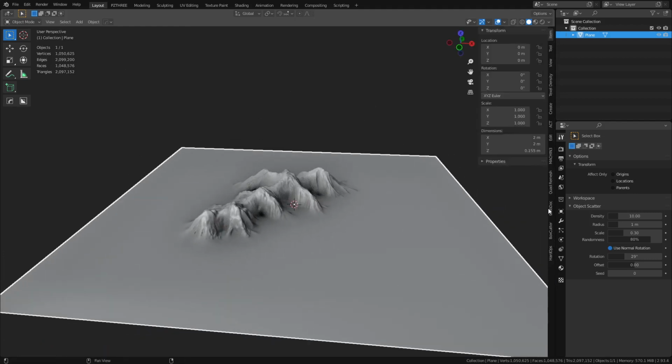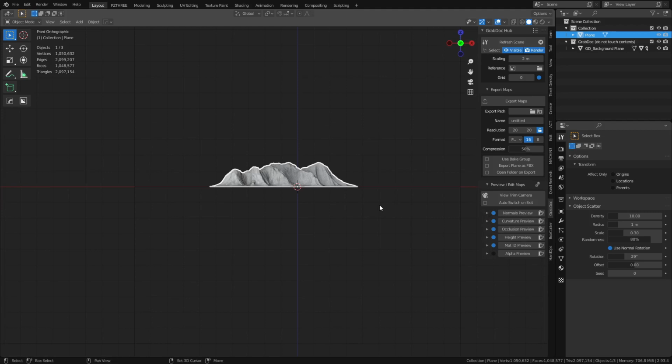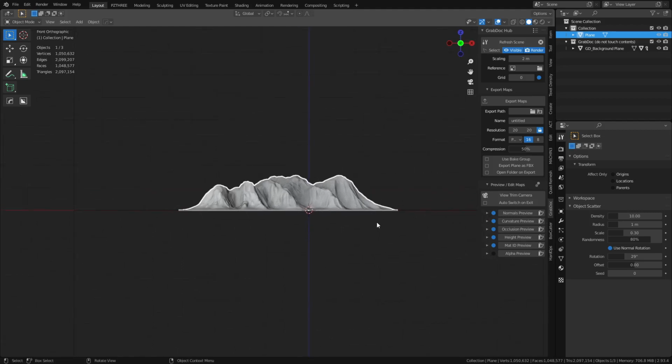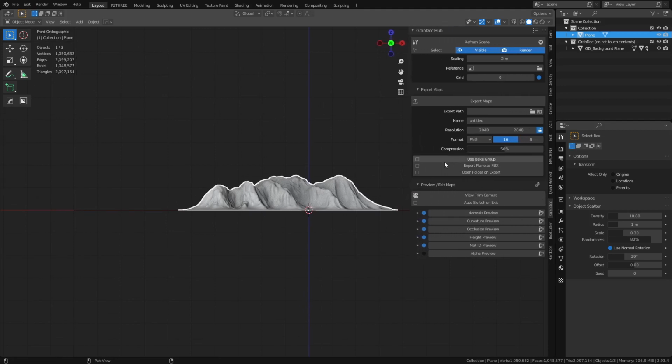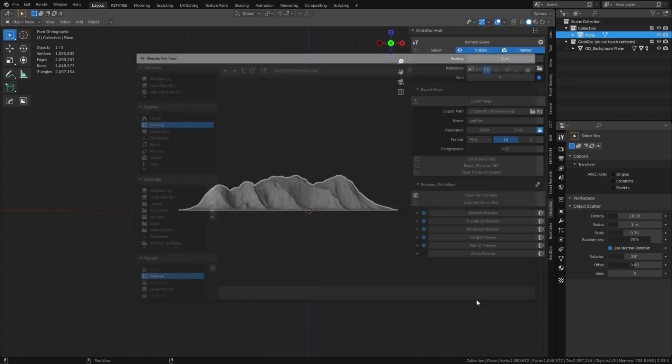I'm going to press N, go to the Grab Doc tab here, and click Setup Scene. Grab Doc's free. You can download it and install it. Not a big deal. There's a link in the description. And it's pretty much good to go out of the box right now. As you create more and more terrains, you might change some of these settings, but I'm going to export it to the desktop here.